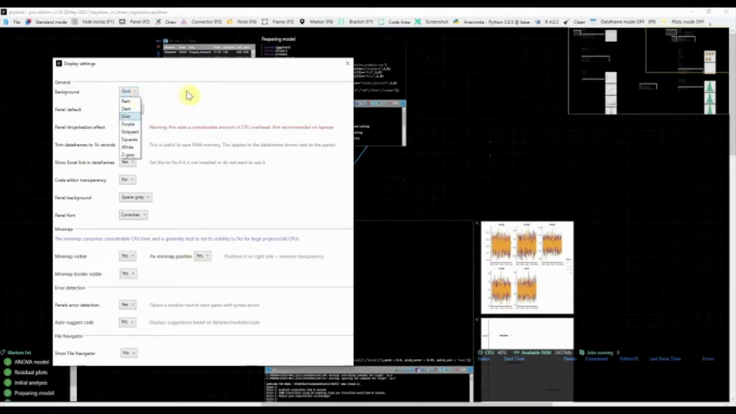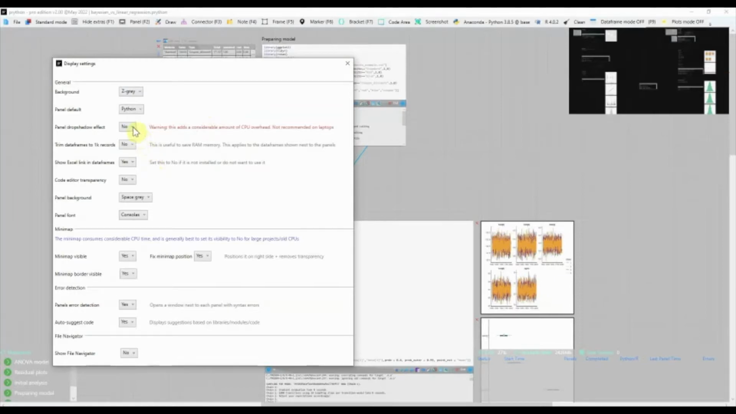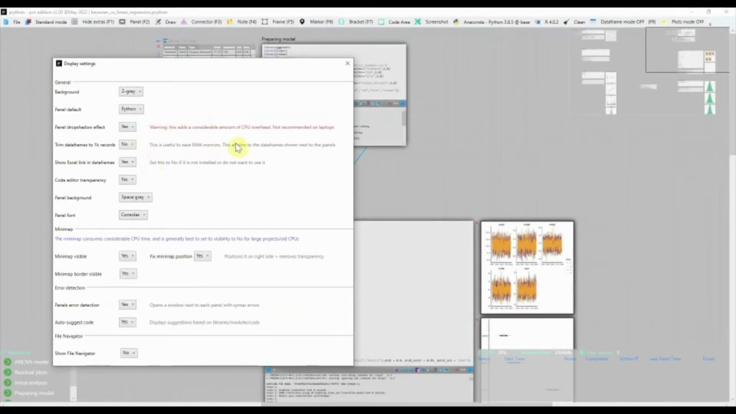So the first thing we can change is the background. Let's for example use the grid. The panel default can be switched between Python and R. This means that whenever you add a new panel, it will be by default on either language. The panel drop shadow effect adds a shadow to each panel, which looks great. However, it requires significant extra CPU and can make the UI much slower.